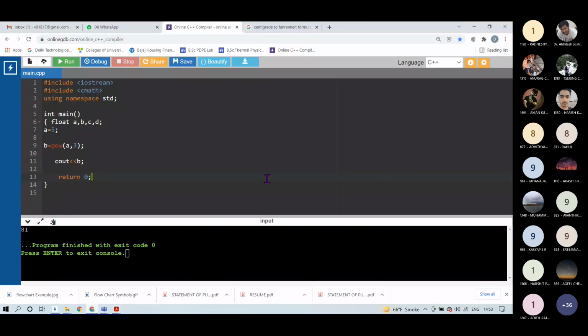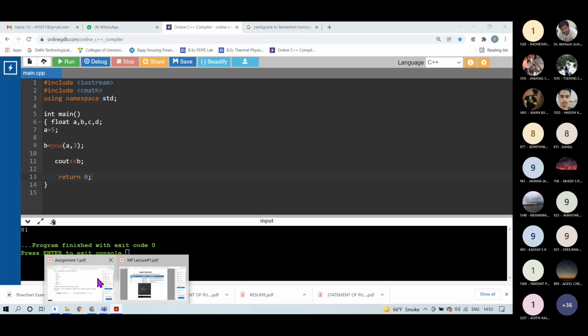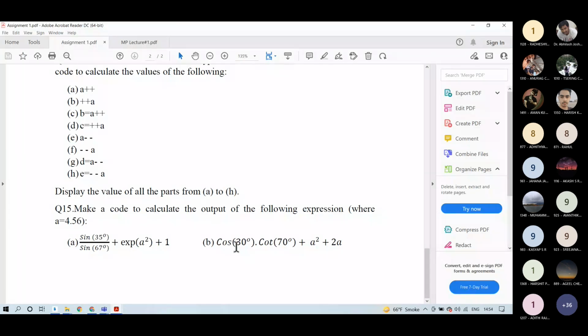But unluckily, in this question, you can see the CMath library includes the sine function, cos function, and tangent function, but it does not include the inverse functions. So cotangent will not be defined. For that, you have to write cos 30 divided by tan 70. So this cot function you have to manually change into a tangent function by reciprocating it, and then you can use the CMath library.